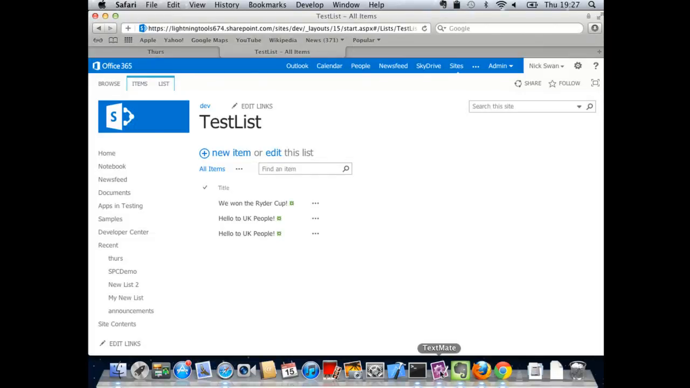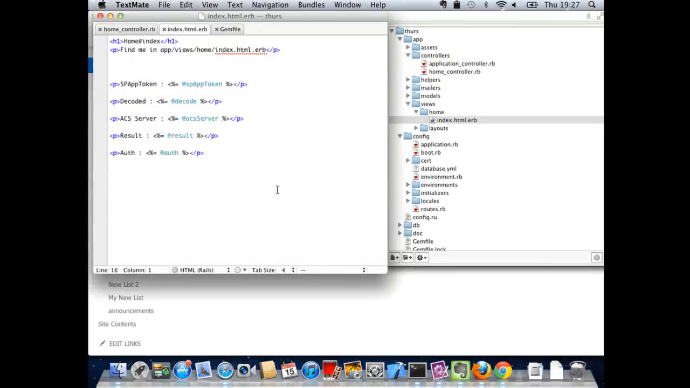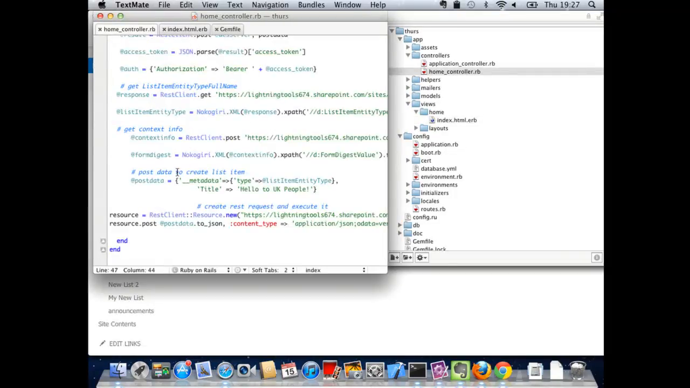Okay. So we've got 3 more demos to do, quite quick ones. So that's inserting list items. You can see the 3-step process you have to go through. You have to get, I can never remember the full name of it, the list item entity type, get the context info, and then you can finally make your post, pass in the authorization or the access token over as well.